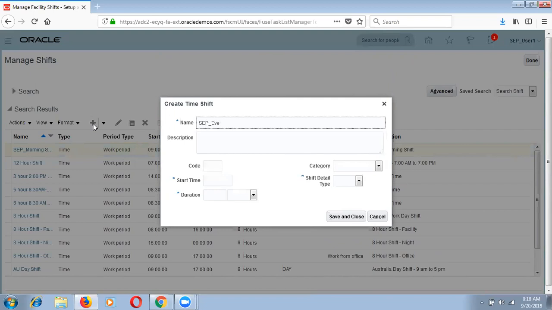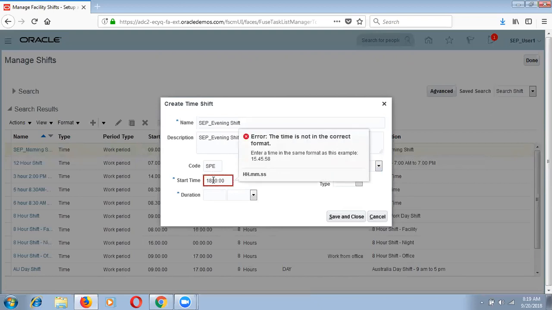SAP underscore evening shift. Code SPE something. So start time: evening shift people will start at 6 p.m. That means what do we need to choose? We need to choose 18 hours, because at the application level the time format is 24 hours format. So it's not the colon, you need to choose dot, as per the format.